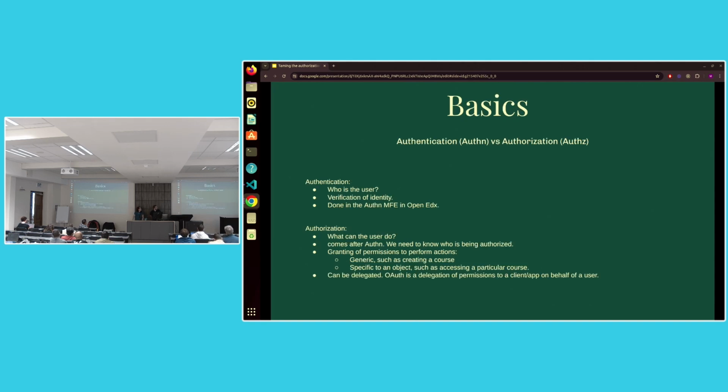So let's get some basics out of the way. We need to define first what we mean when we say authentication and authorization. And the cool way of saying it is auth-n for authentication and auth-z for authorization.